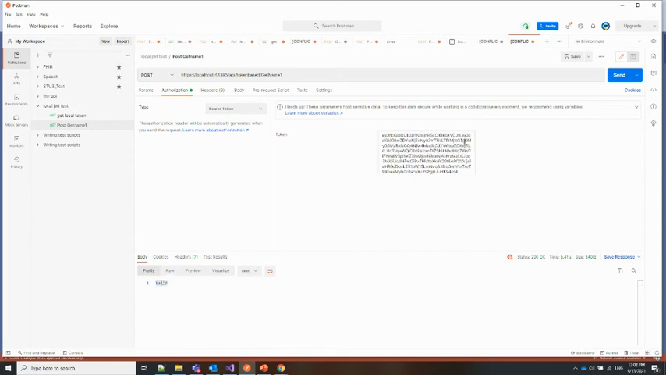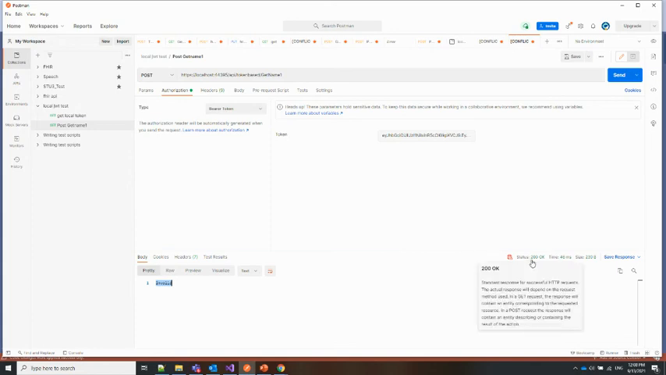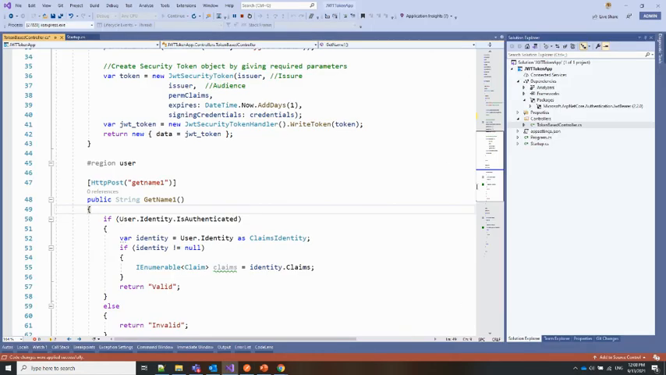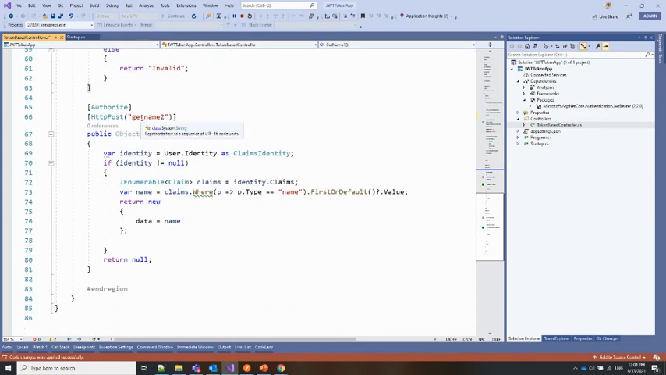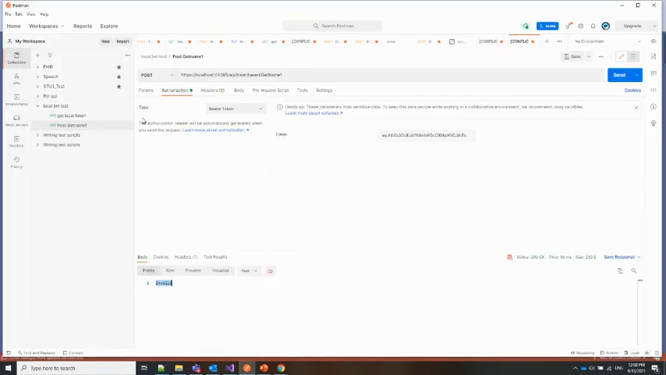And the question here is, someone changes the token. I change the small e to a capital E and send this. You can see you are getting invalid, and the status is 200, because there is no authorize keyword on top of this one. Now coming to the same example with get name two, I change to get name two and hit enter.